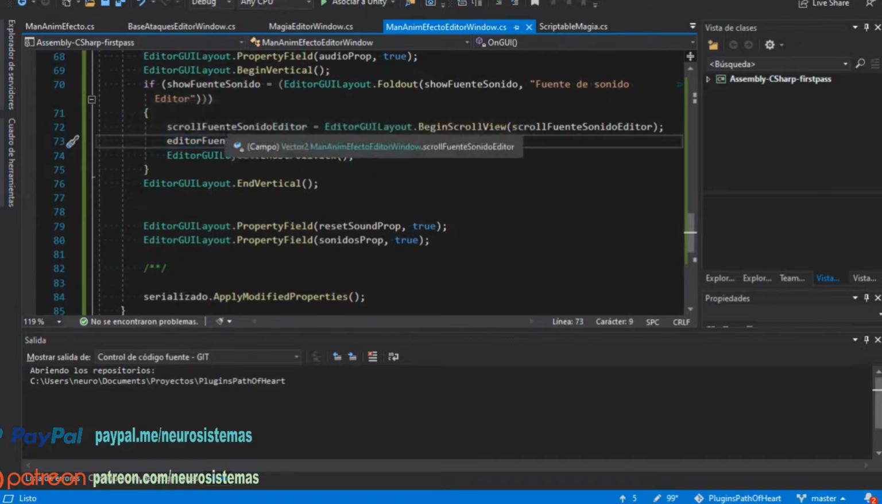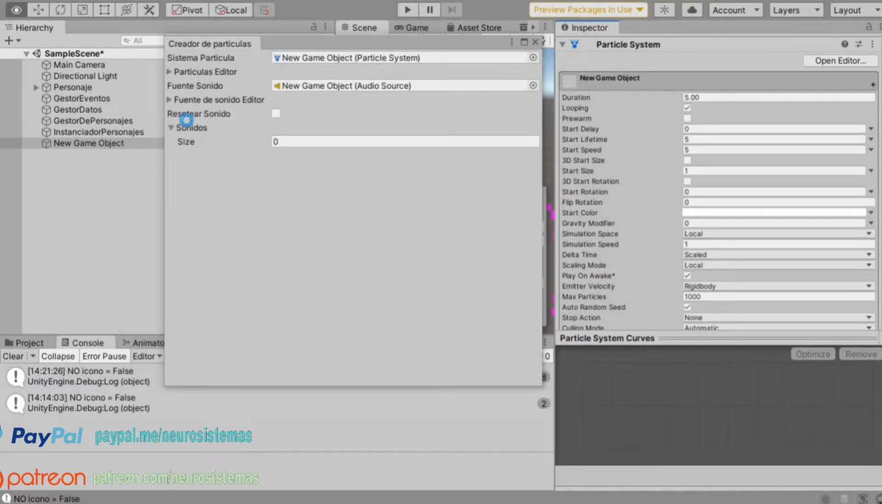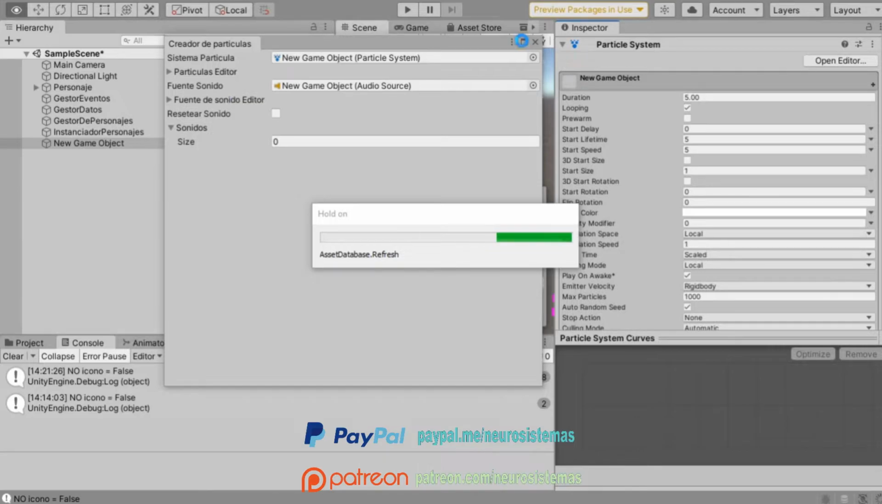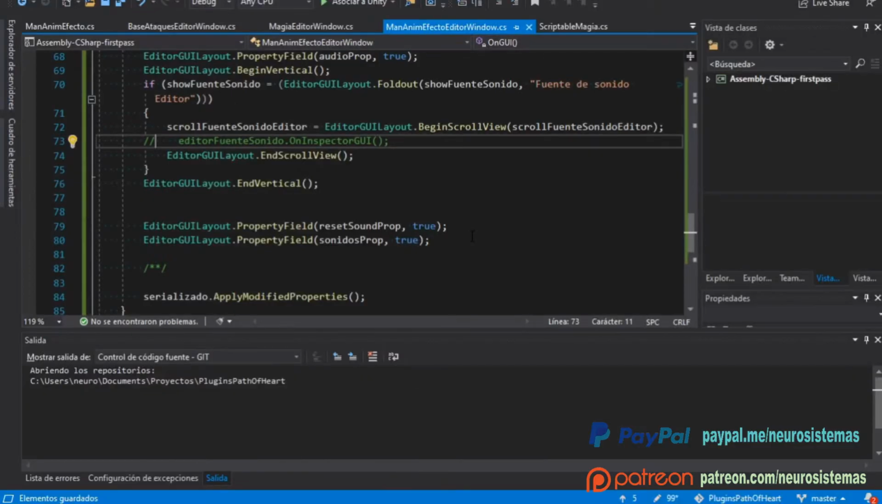For example, I'm gonna hide this in order to show you that the audio source editor is gonna disappear if I comment that line of code. Let's wait a little until this ends refreshing. But it's only that. You need only to add this.